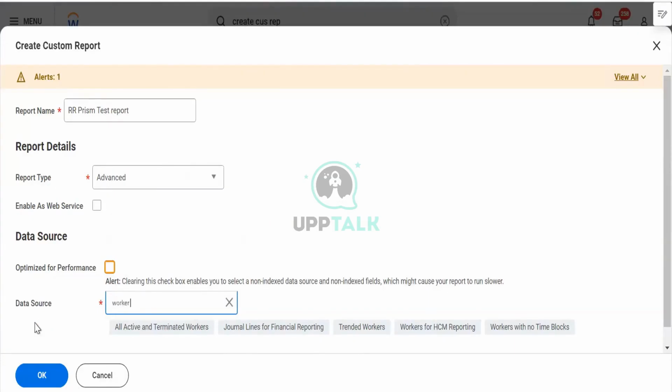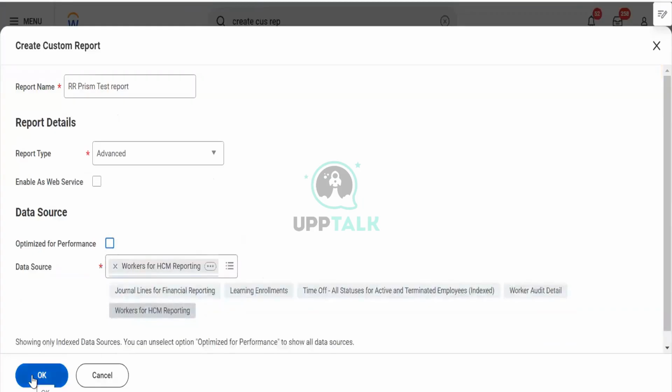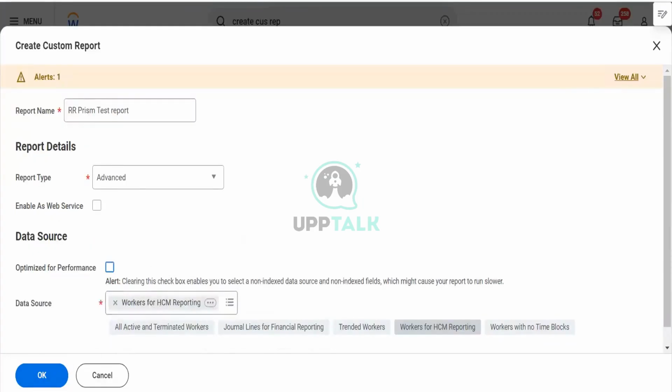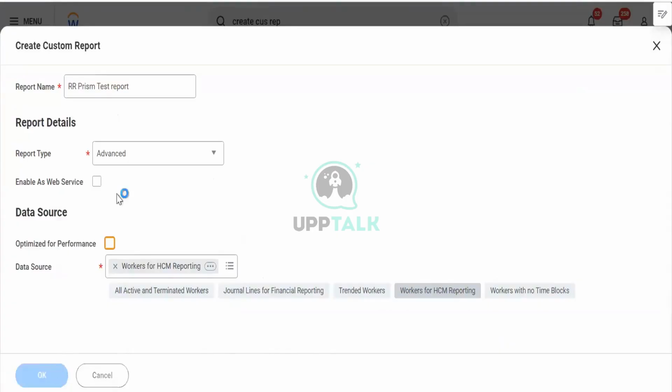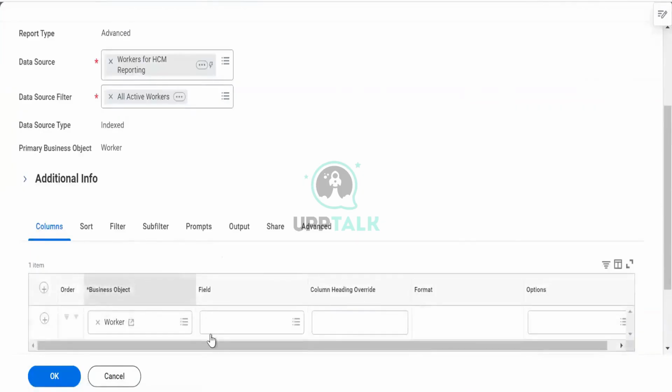Which kind of data source we will use? I was thinking of creating something. This is the Workers for HCM Reporting, and when we click, it will give us all active workers for now. As a beginner, you can take this as a reference. All active workers.